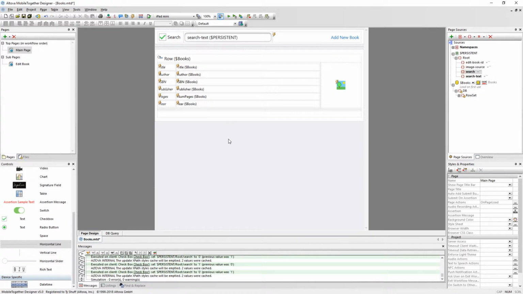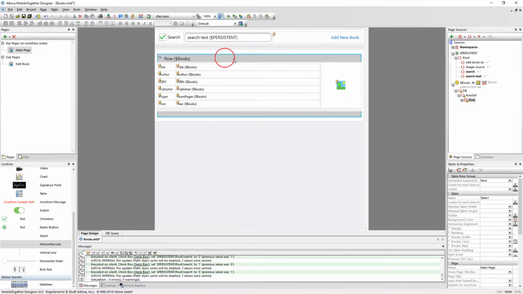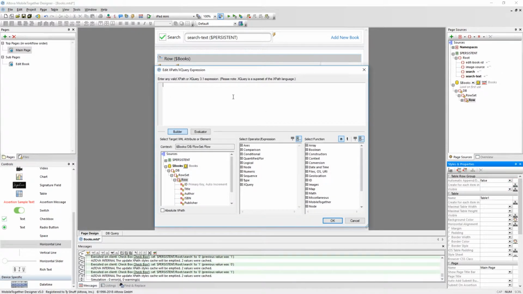User-defined functions are a powerful way to centralize XQuery logic in a single place. Using this will allow us to quickly make changes and tweak how we search for text. To set this property, select the Books row and click the XPath button next to the visible property under Table Row Group. First, we need to check to see if search is disabled and, if so, return true.